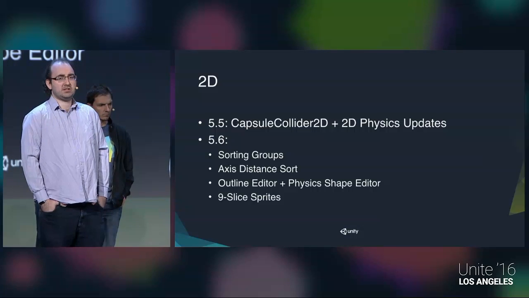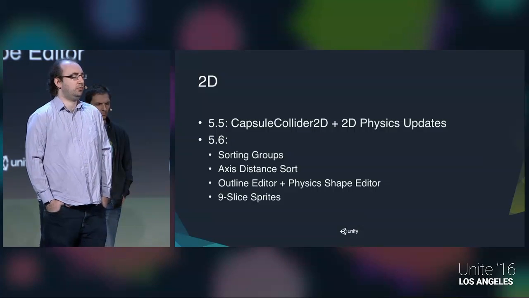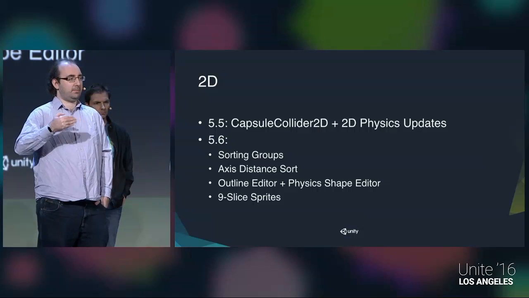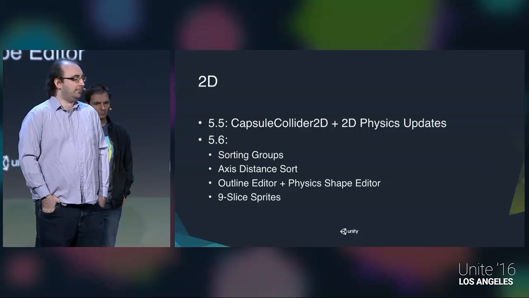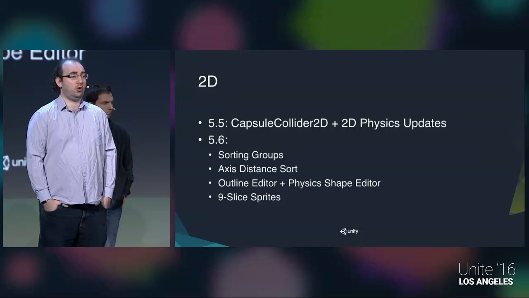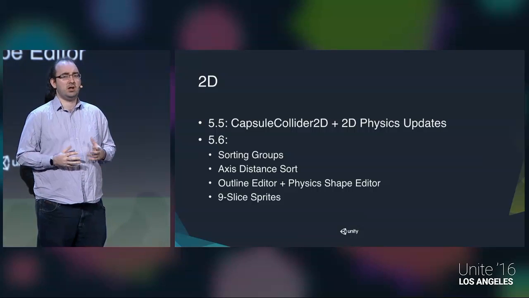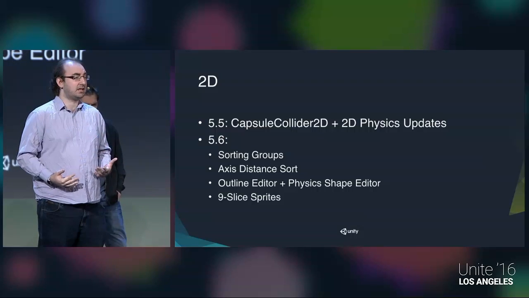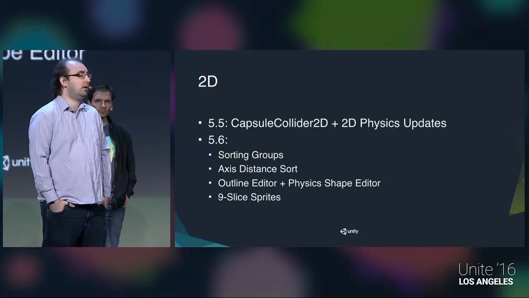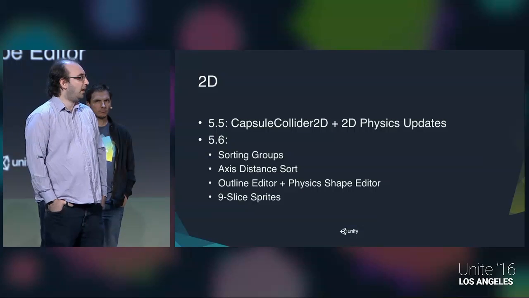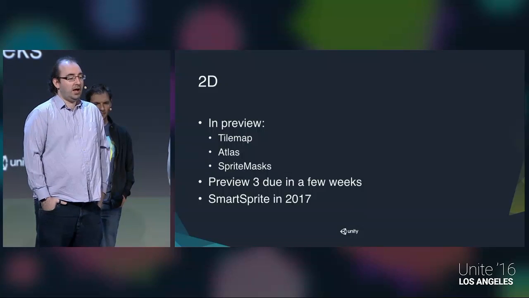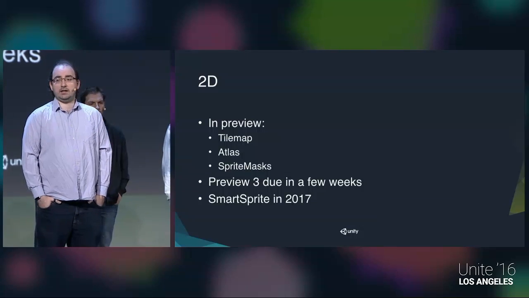We're doing axis distance sort, which is the ability to do the sorting based on things like the vertical position. So you can get that classic behavior, like the further up the screen it is, the further back it goes. We're bringing editors for outlines and physics shape, so you can really control exactly what the tight mesh looks like for your sprites and exactly how the colliders are going to be generated. And we have 9-slice sprites that are coming in 5.6 as well, which should be good. Next slide, please, Lucas. So those are the things that are in mainline and coming in mainline shortly.